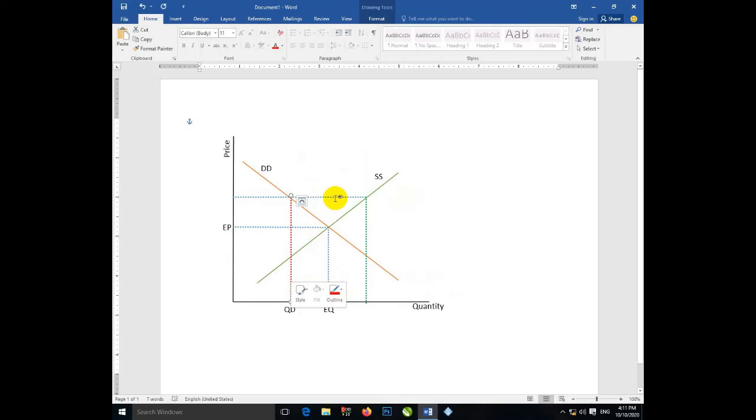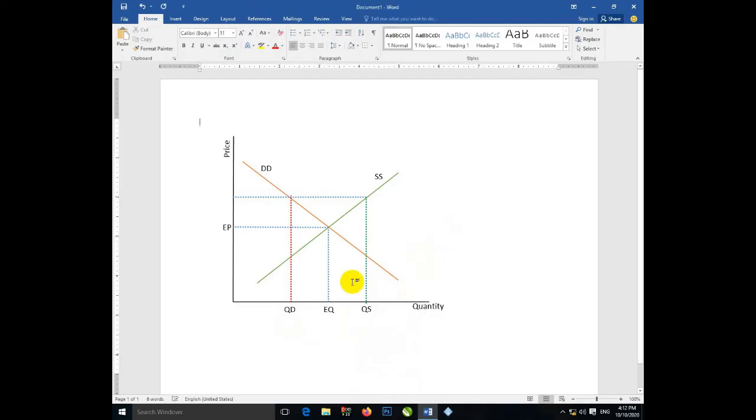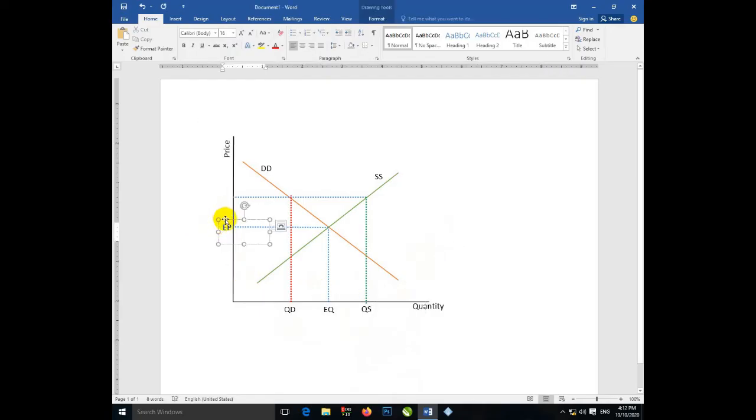Alright, so let me create a copy of this. The QD stands for quantity demanded. Once again, QD stands for quantity demanded, and then this will be quantity supplied. Then this will be our price over there. So let me copy price.